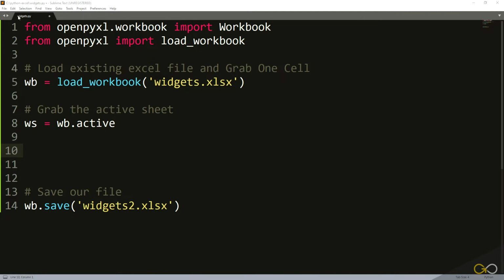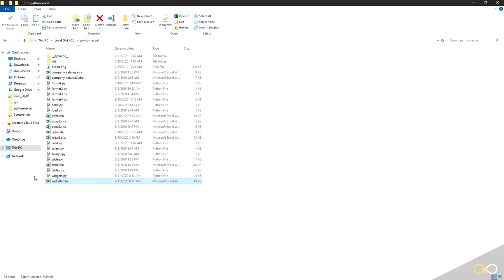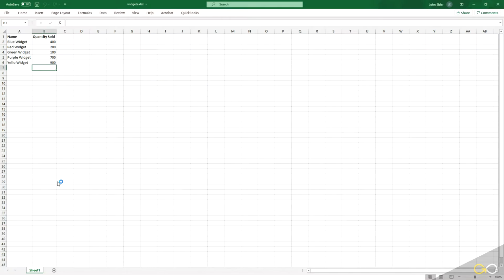So I've created a new file called widgets.py, and I've got our basic starter code here, and we're loading a spreadsheet called widgets and setting the active worksheet, and then we're saving it as widgets2. So this widgets spreadsheet, we can go ahead and open it here. It's just a very basic spreadsheet, and pretending we're a widget company, we're selling blue widgets and red widgets and green and purple and yellow widgets, and this is the number sold.